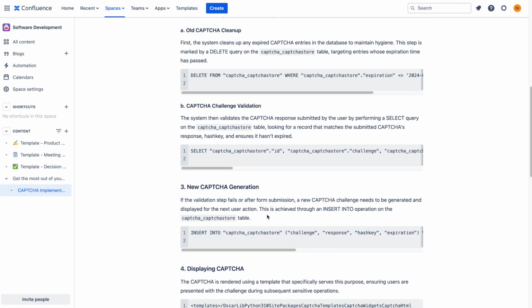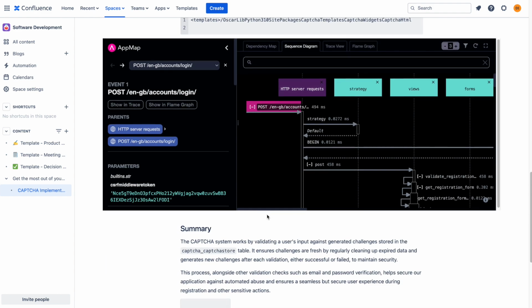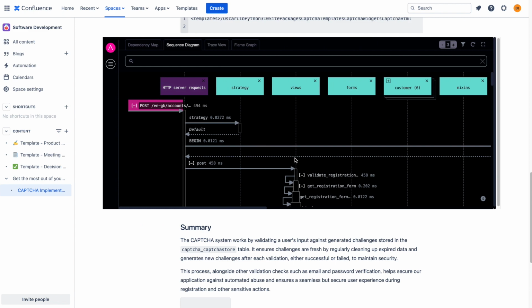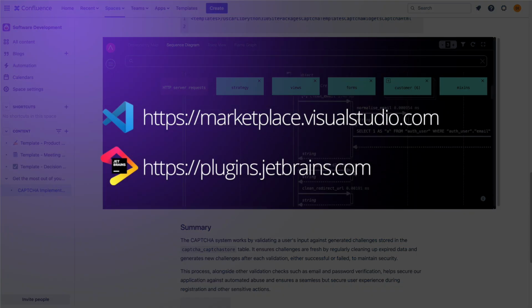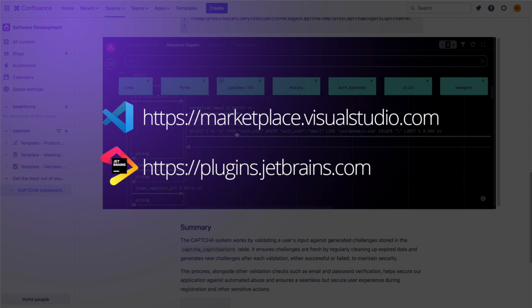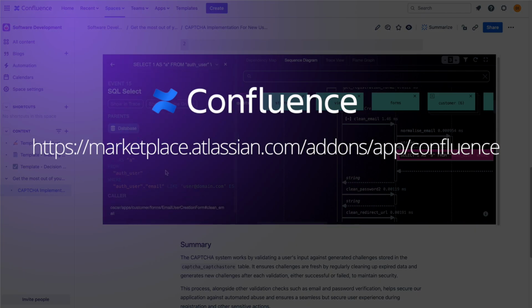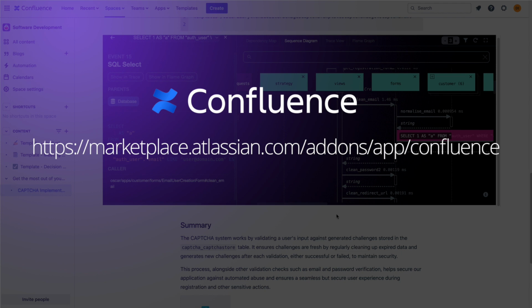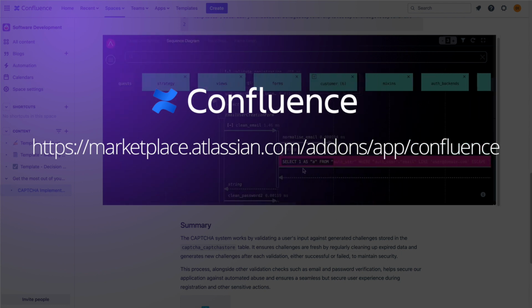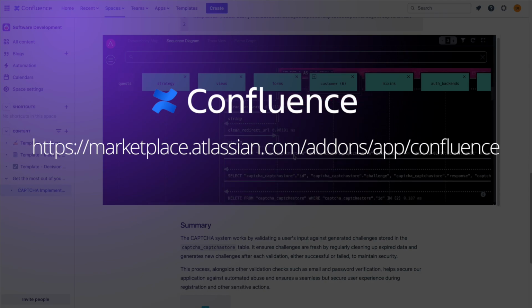AppMaps are a robust way to create visual explanations of code behavior directly from the code and make them available to your entire team. If you are new to AppMap, head to the marketplace for JetBrains or VS Code and search for AppMap. To start embedding AppMaps in your Confluence documentation, install AppMap for Confluence from the Confluence marketplace or ask your Confluence administrator about AppMap.